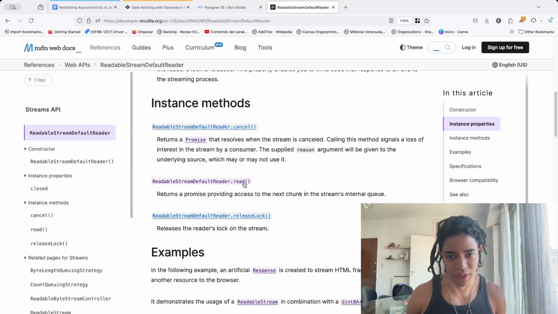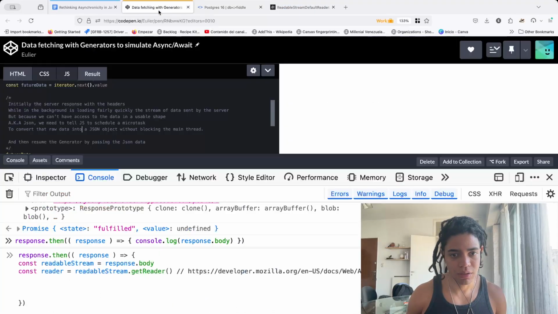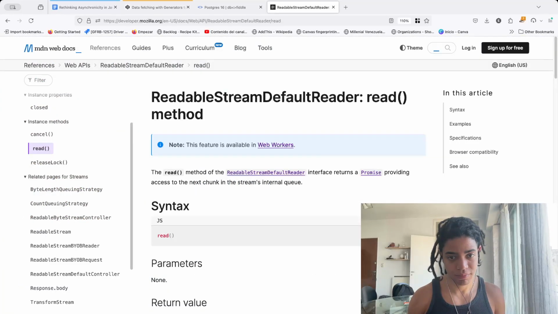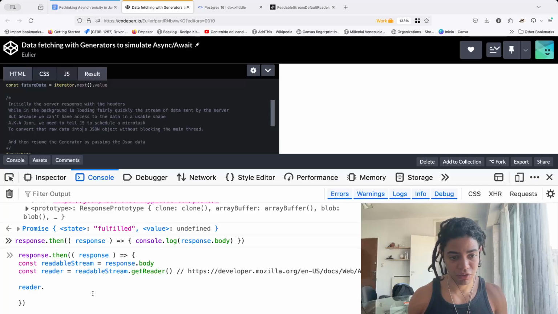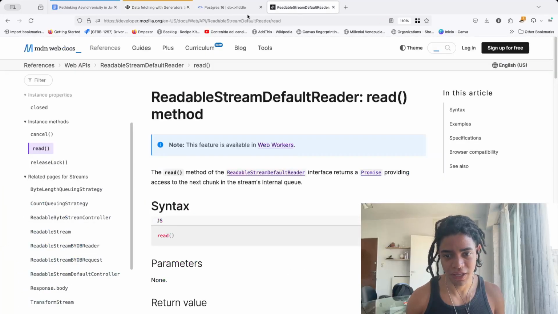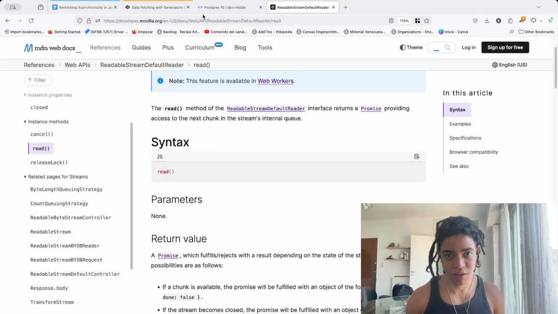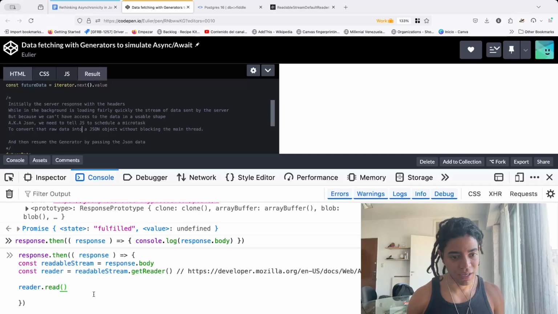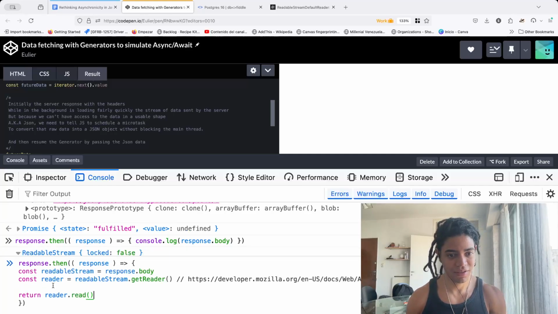That's great. So for example, is this one. You can say, hey, I want to actually read that data. So reader.read. Now reader.read returns a promise, which is a great thing. So read returns a promise that we can safely return here.